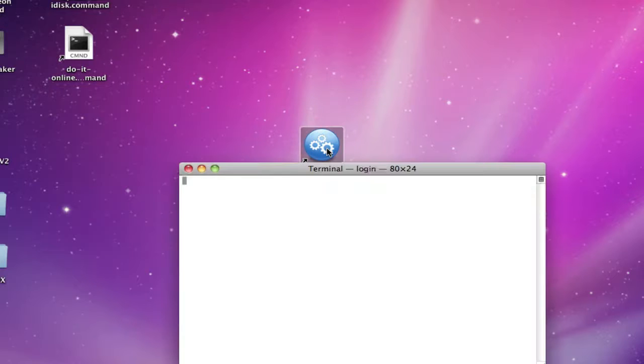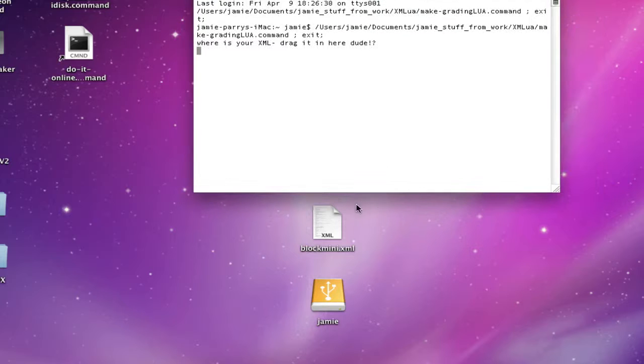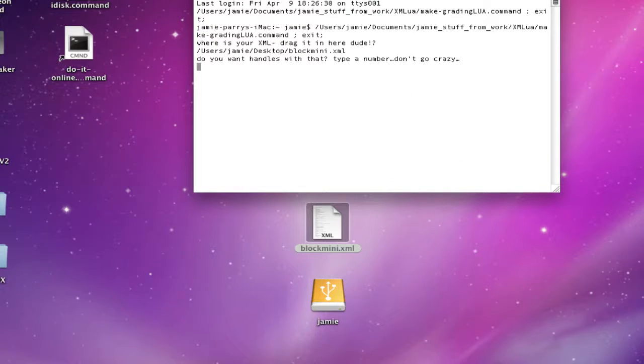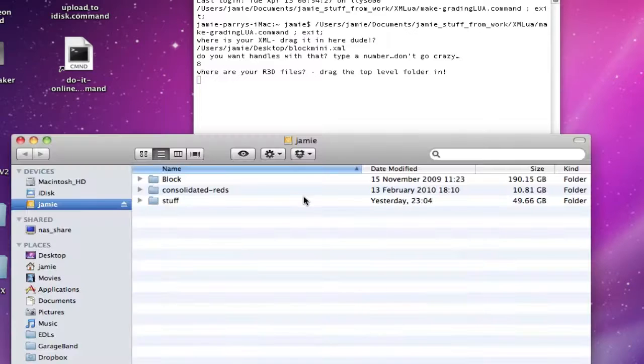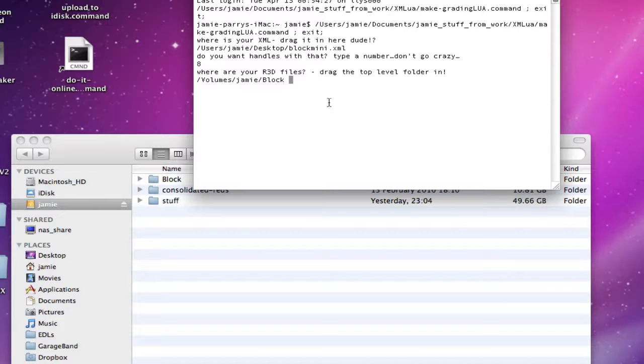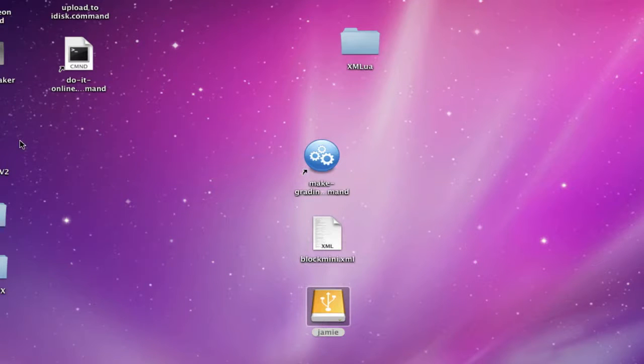So double click on that and it will ask, where is your XML? Plug it in, dude. Okay, there we go. Do you want handles with that? Yeah, so I'll say 8 frame handles. Where are your R3D files? Well, they're in block in here somewhere. So that's there. And that's it, it's done.